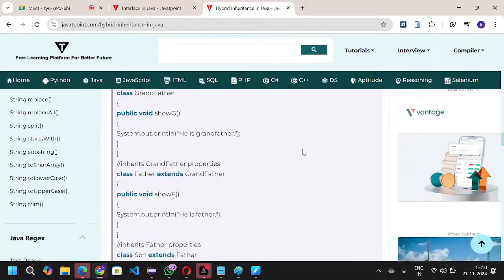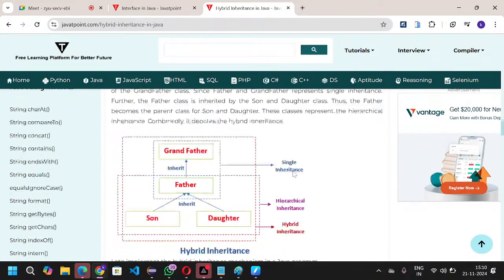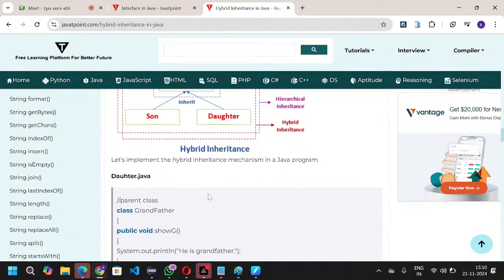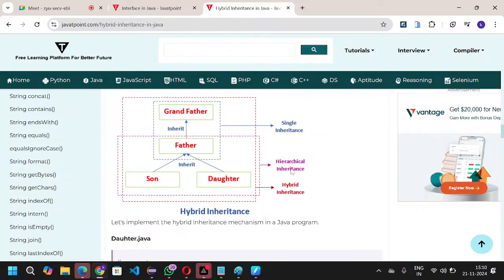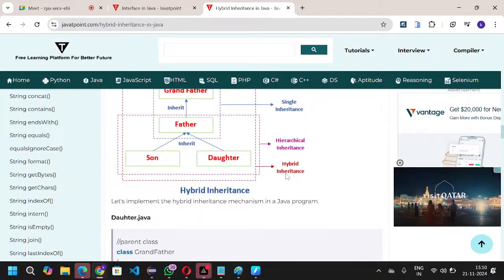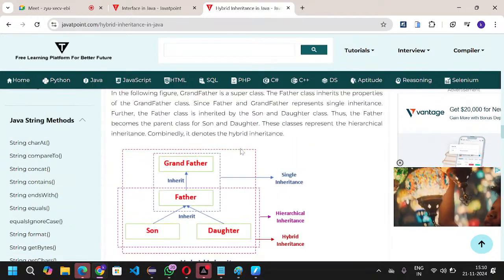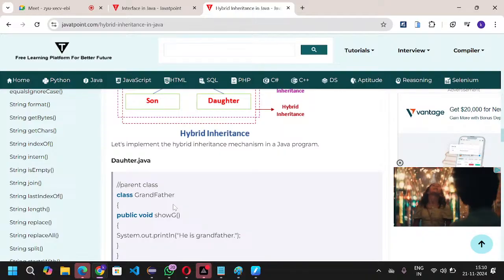Okay, so you can go with this. We already discussed the single level and the hierarchical inheritance. Then simply you can go with that, and then you can get the clarity on it.